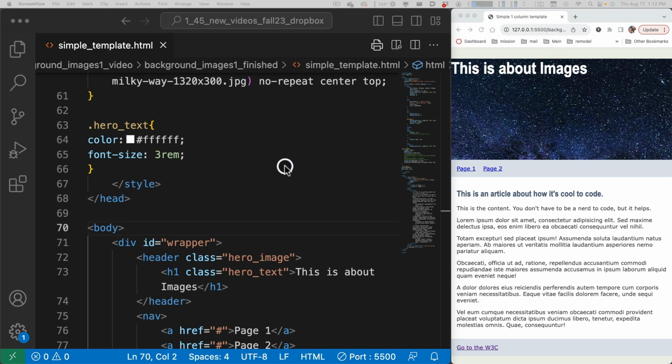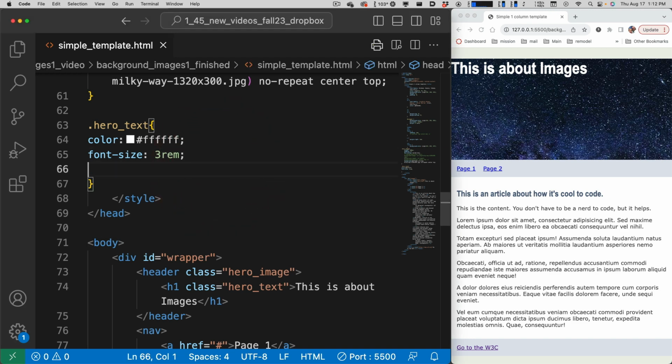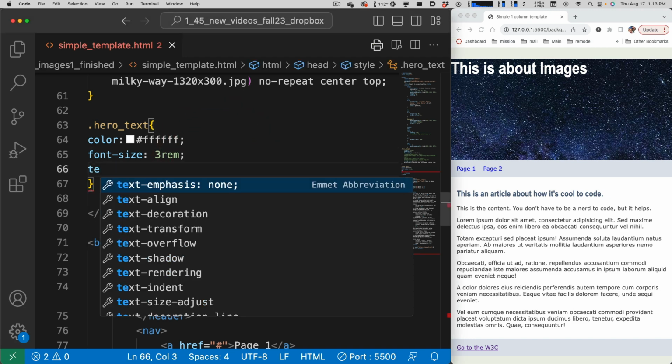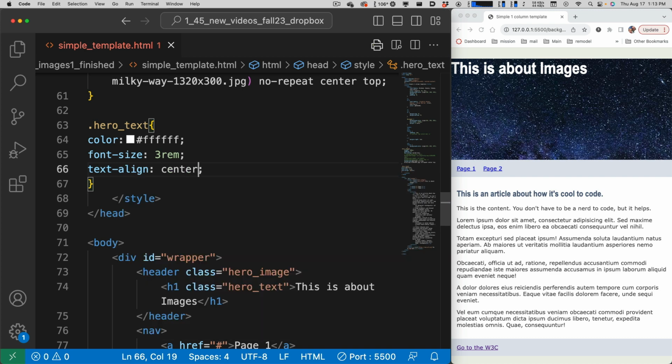All right, the last 2 things we want to do is center this text horizontally and vertically. So I'm just going to add text align center to this text here. So I'm going to say text align center. And now that text is centered, right? So that's good. And then I want to center this vertically. That is not as easy to do, unfortunately.